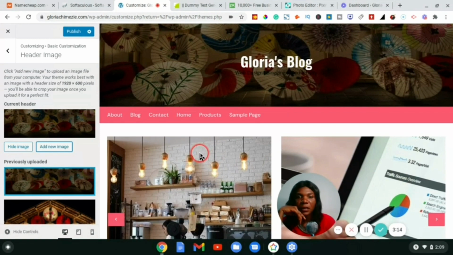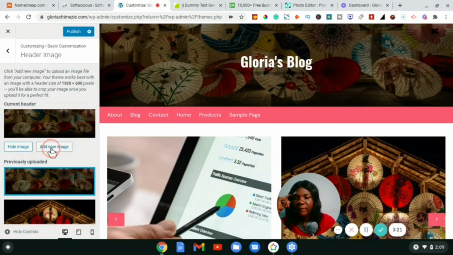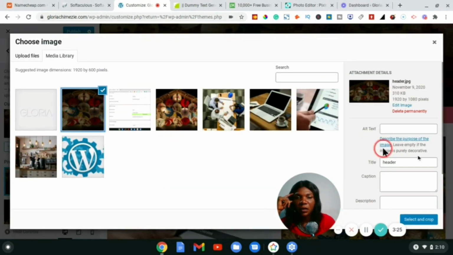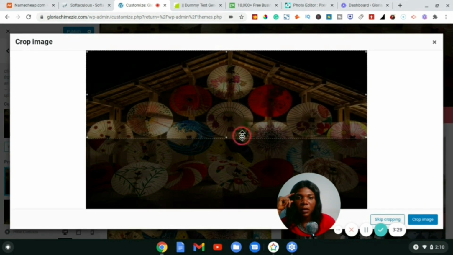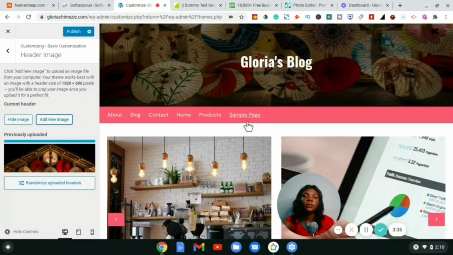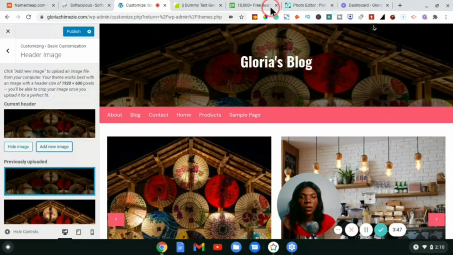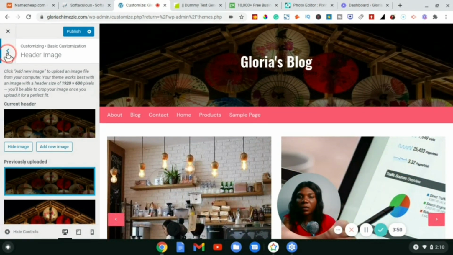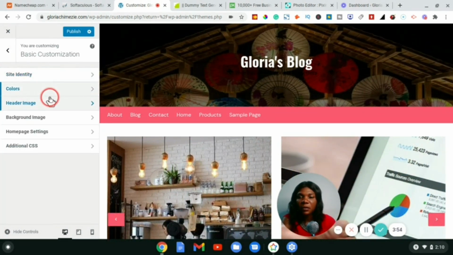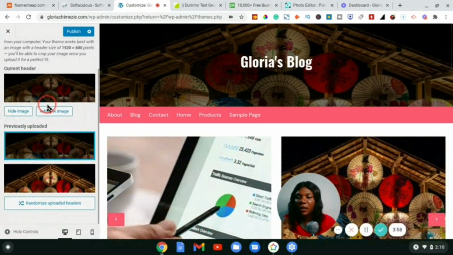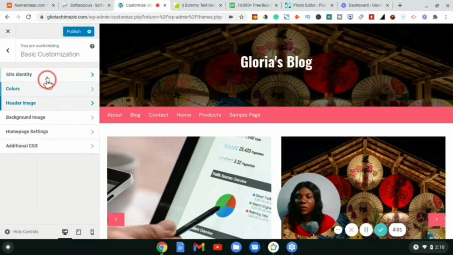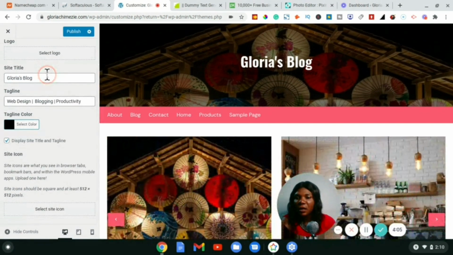So I'm not sure if I like this angle, so I'm going to click on add new image again, select and crop, and I'll actually pick that angle, crop it, and so I'll leave it at this for now, and I'll go back. Then, yeah, I will go back, and then back to site identity.